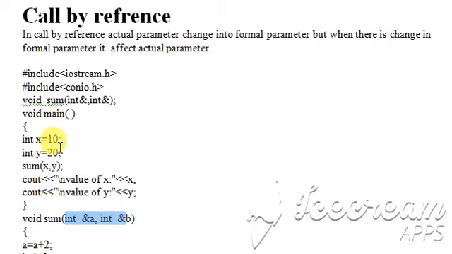What is the value of X? 10. What is the value of Y? 20. What is this? Function calling. We call the function by name sum, and we are sending two values X and Y. Again I am telling you why, because in the function there are two parameters. The value of X will be received by A, the value of Y will be received by B. So the value of A is 10, the value of X, and the value of B will be 20, of Y.